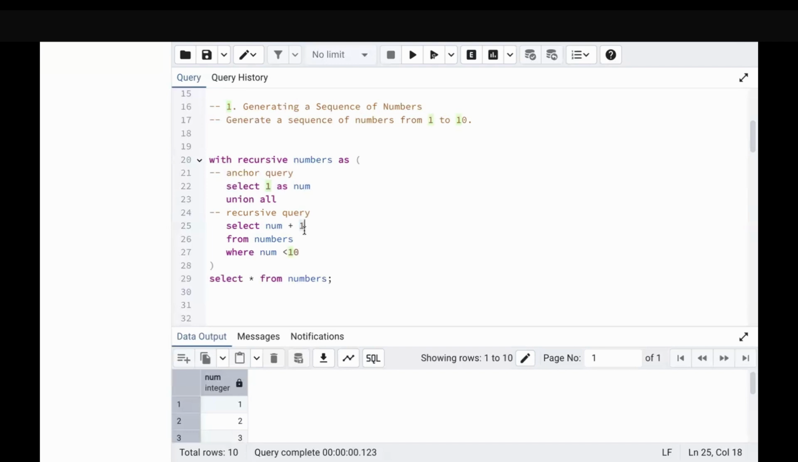This iteration continues while the value of num is less than 10. The where num less than 10 clause ensures the recursion stops when the number reaches 10. Without this condition, the recursion would continue indefinitely, causing an error. So we need to make sure whatever condition we put in the where clause, it is met at one point and the recursion gets stopped. Now union all combines the result of the anchor query and the recursive query.